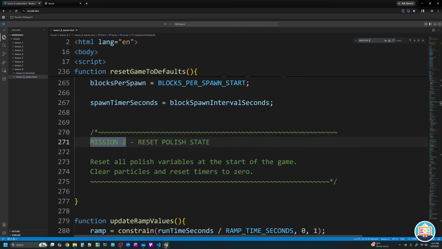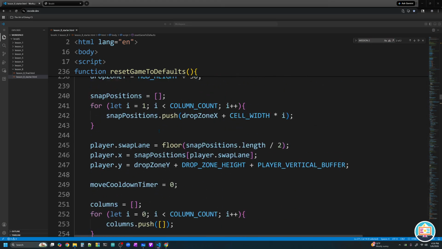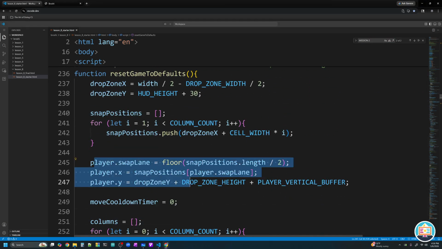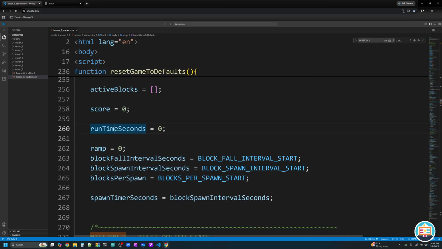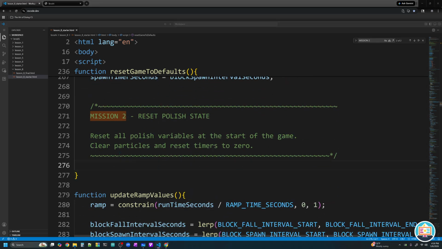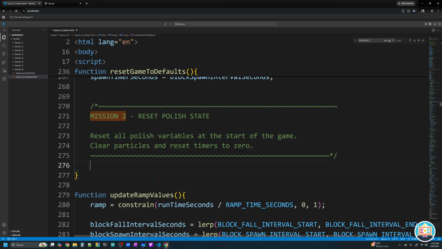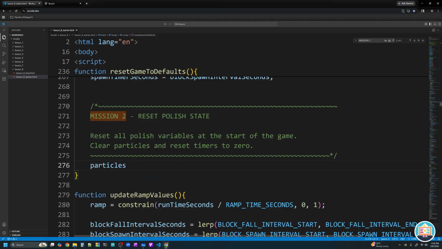We'll type it in our search bar, and mission 2 finds us in reset game to defaults. This is where we reset all of our systems. So we reset our player's position, we reset our columns and active blocks, we reset our score, our runtime, our ramps. Now we want to reset the polished systems. Because imagine if we died and there were particles on the screen. If we started a new game, those particles would still exist because they were in our array. We got to empty that array out. So we will type the name of the array, particles, a nice tab for autocomplete, equals a blank array. Now it is completely empty on the start of a game.